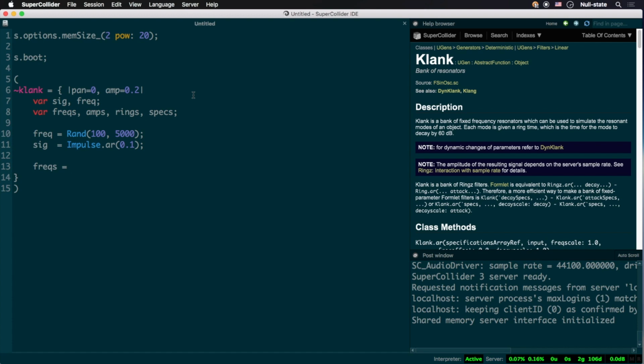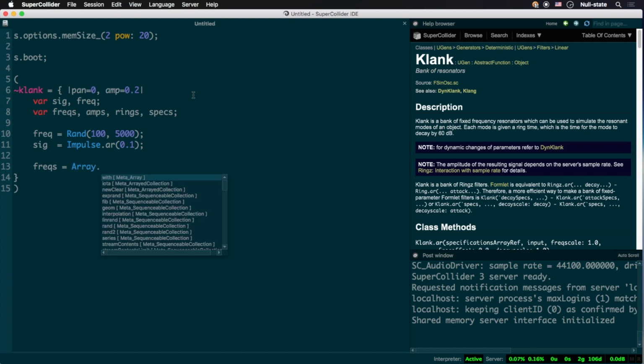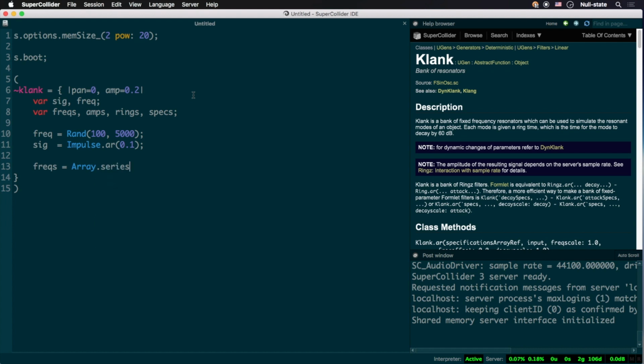This is accomplished by initializing an array and using the .series class method to fill each slot with predetermined values. The first argument in .series is the number of index slots to include in the array. The second is a value from which to begin the arithmetic series, in our case, the random value generated and set to our freq variable. And the third is a value to be added to each slot, which for our purposes will also be freq.